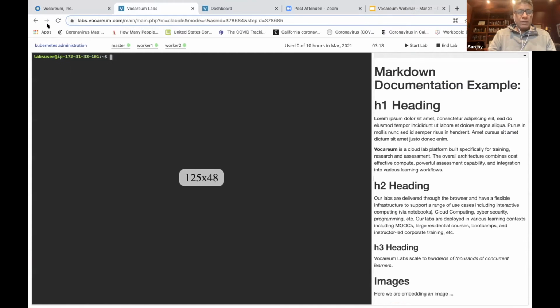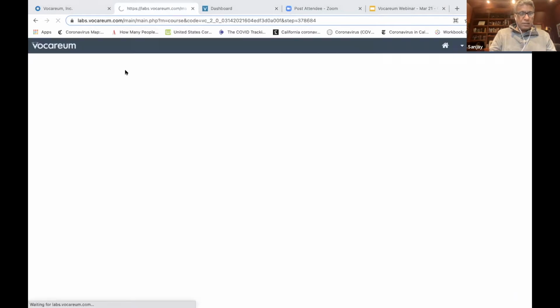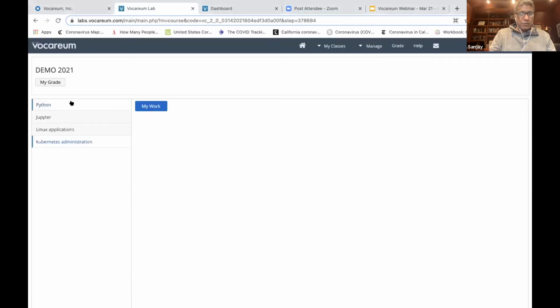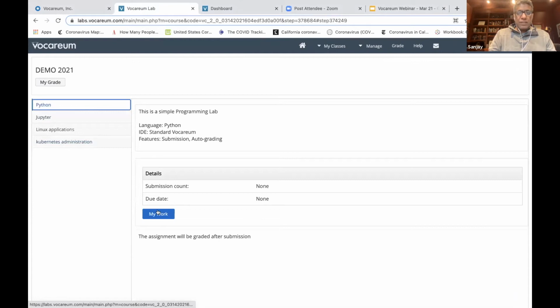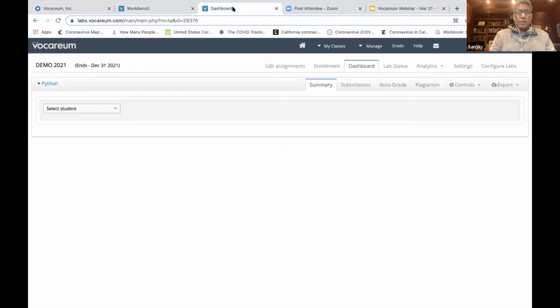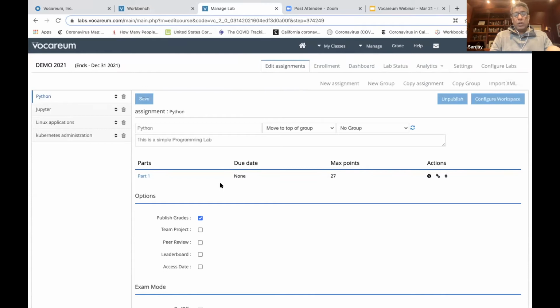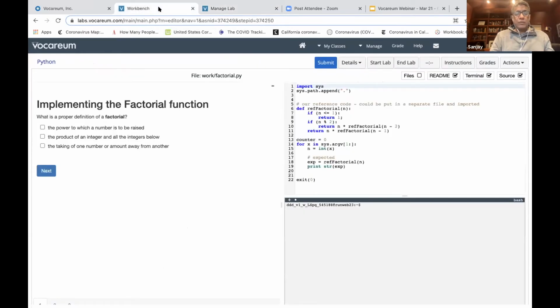So what I have done here, and I do apologize for not having it set up, there are two panels here at the top. Hopefully you can see that. There are two tabs. This is the teacher view or author view, where you can configure the labs, and this is the student view.